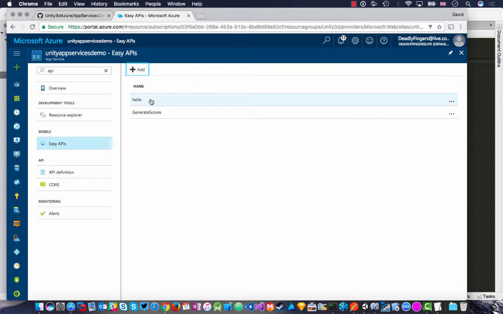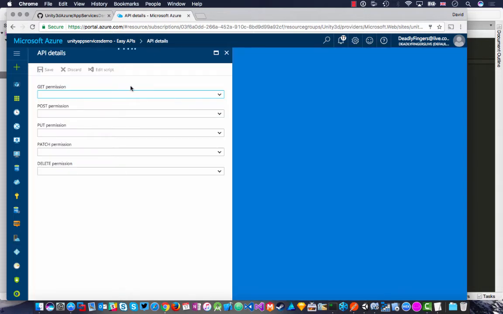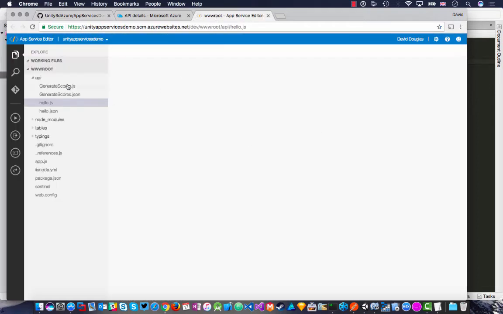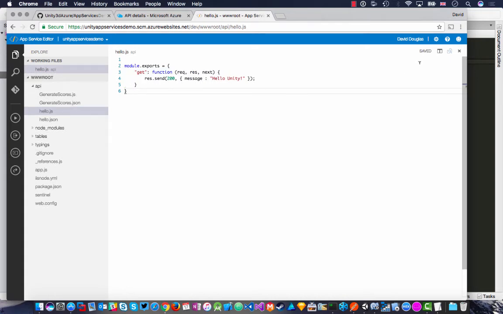So let's put in the hello script first. I can edit the script online. And here's the hello snippet that I'm going to copy. So just copy that. And then I can paste that in. And you can see that the status has now saved the changes.